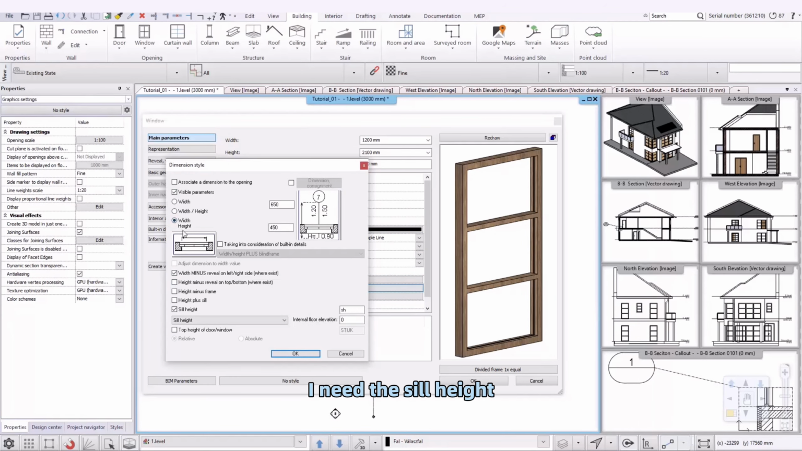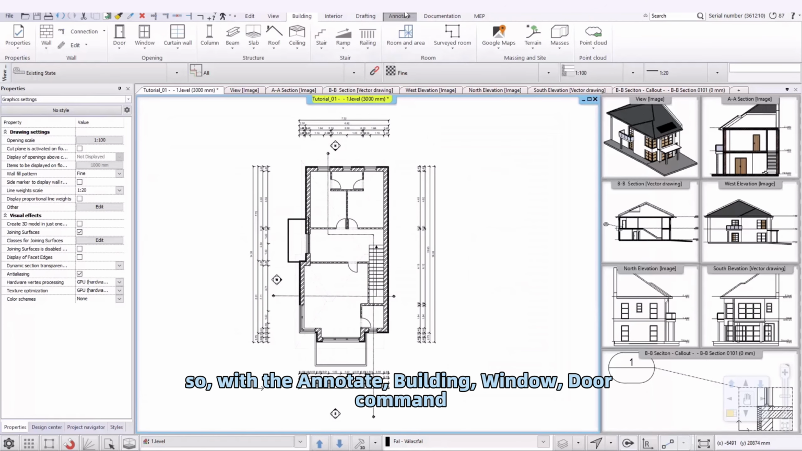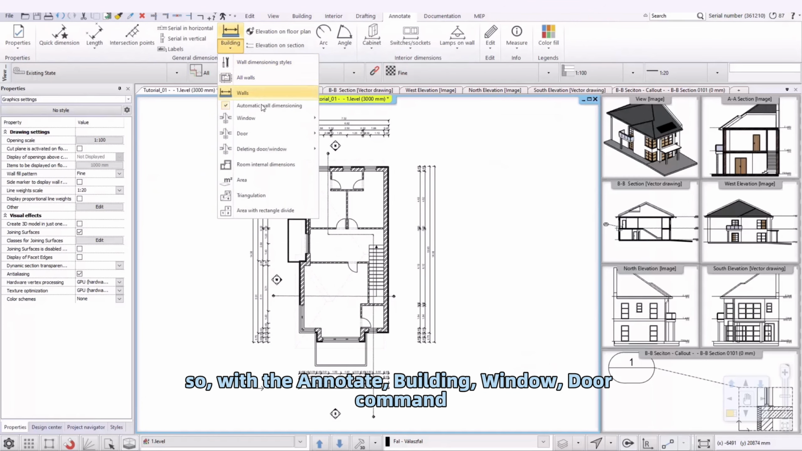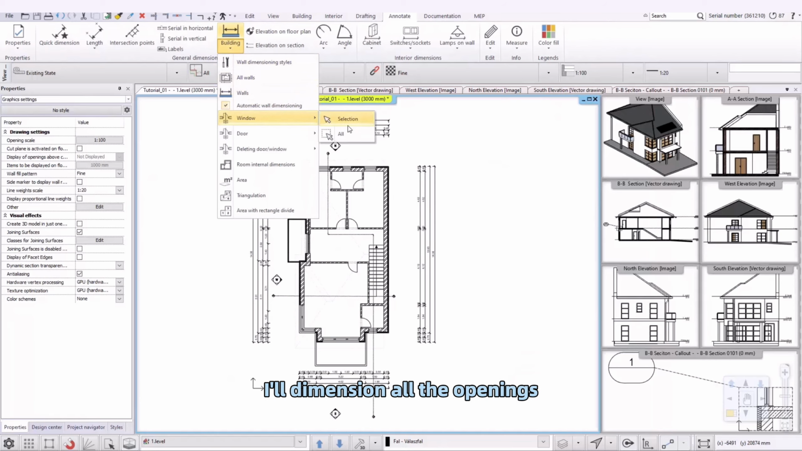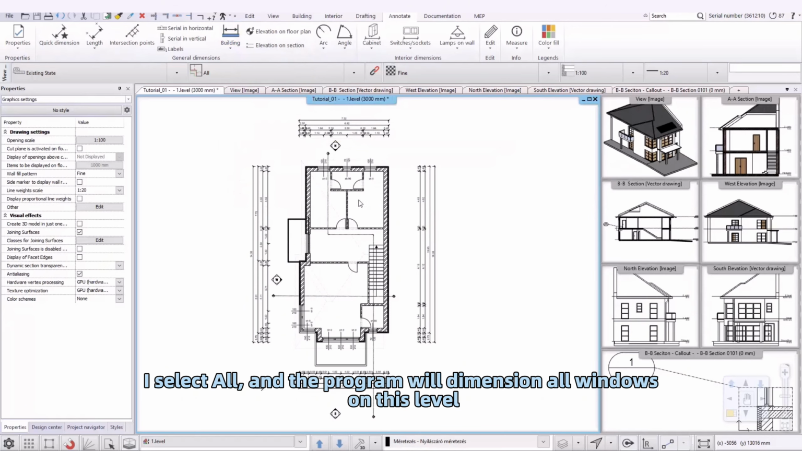I need the sill height. Here, I can set how the sill height should be indicated. Currently, it's marked with SH, and the floor level is marked as 0. This is fine. Accept with OK. Let's place the dimension lines. So, with the Annotate Building, Window, Door command, I'll dimension all the openings. I select All, and the program will dimension all windows on this level.